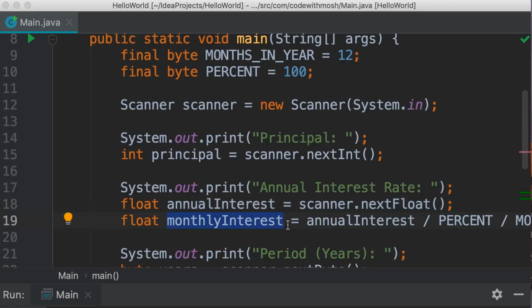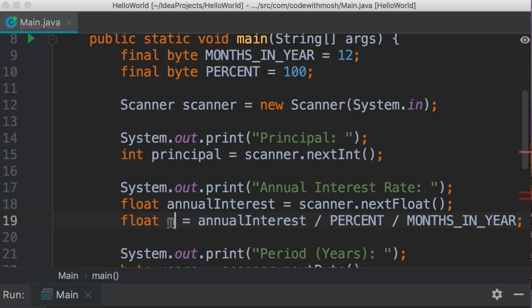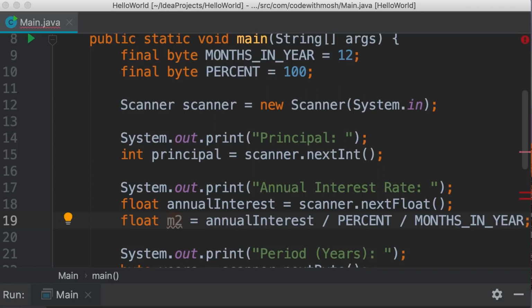Also, see how I have named my variables? All variables have proper, meaningful names. There are no magic words here like MI as in short for monthly interest or M1 or M2. Do not use magic names for your variables. Always use meaningful and descriptive names.